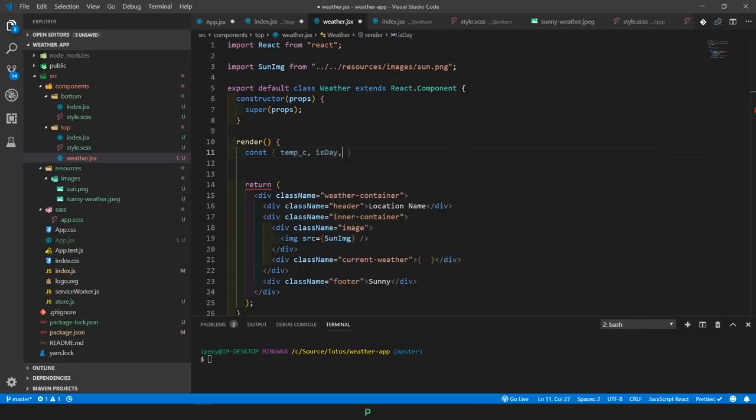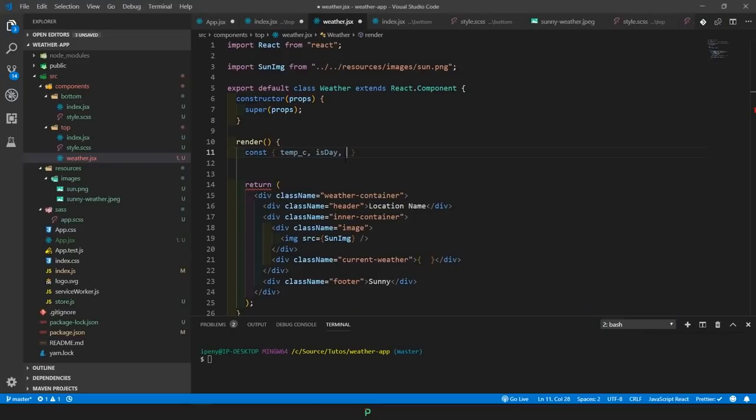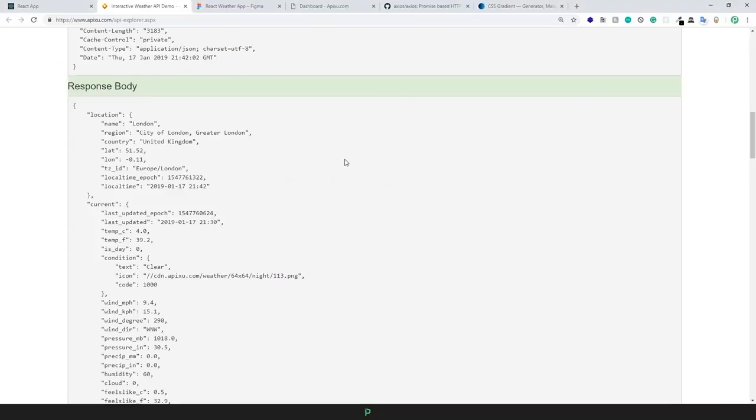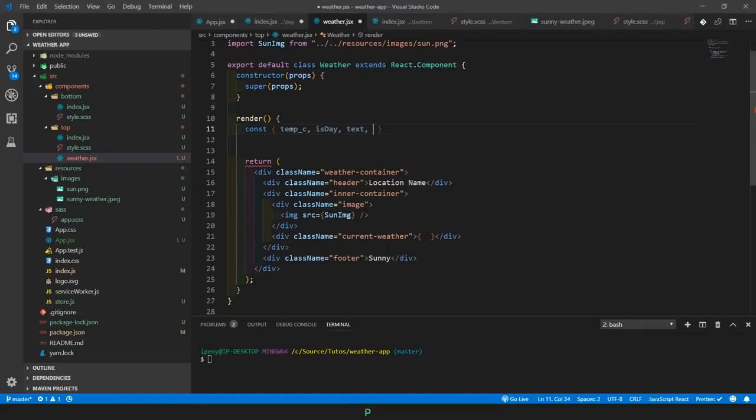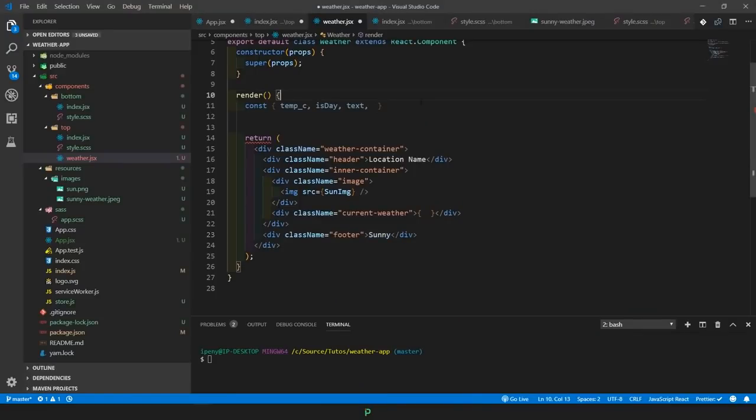It's like a boolean variable, it shows if it is day or not, and we can get basically the condition, or let's just go and get text out of it. So the text that we need to display right over here instead of the sunny, and we can get an icon. So I'm just gonna say icon URL, and there we go. I'm gonna extract this from this.props.